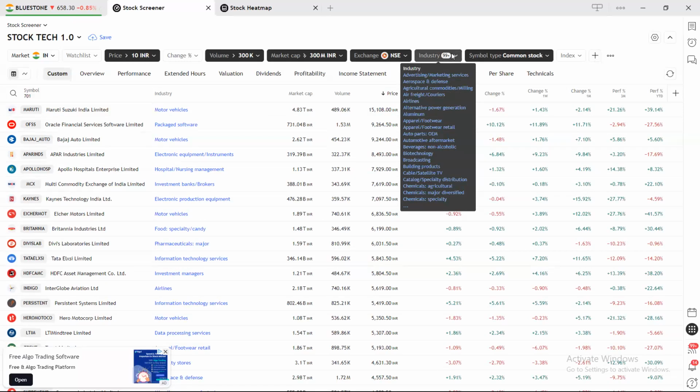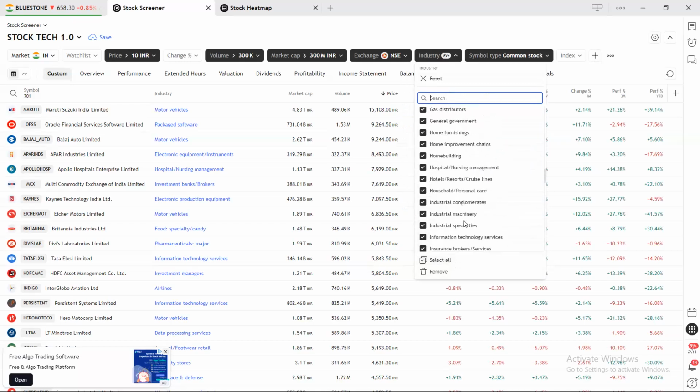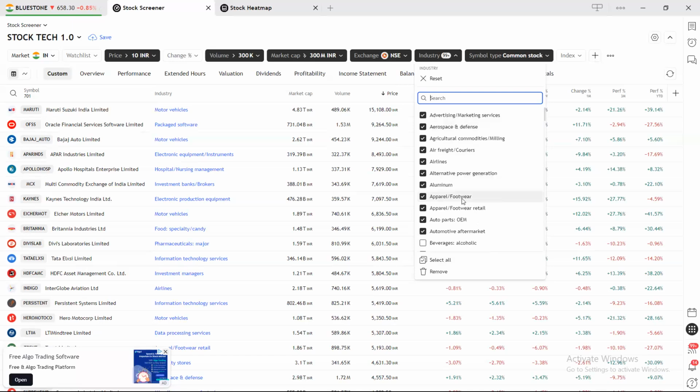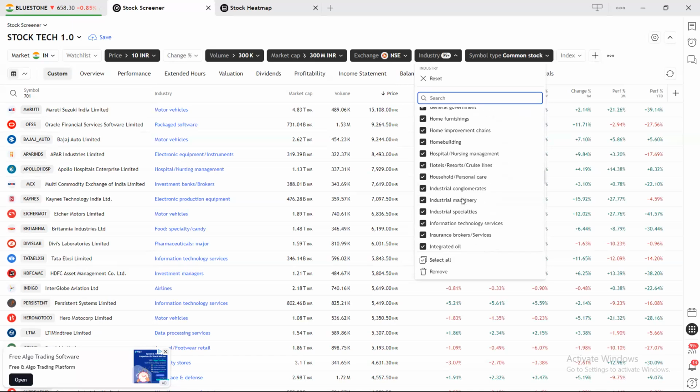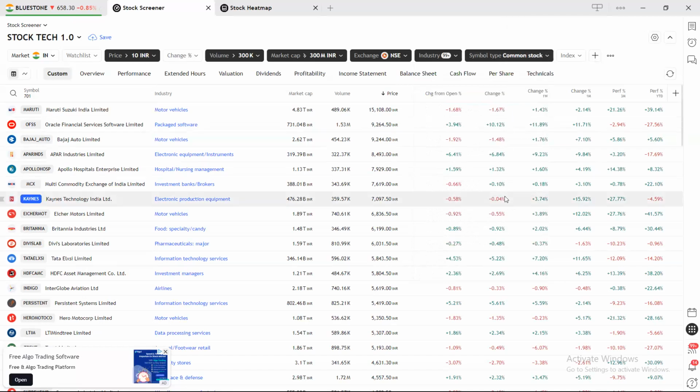Rather than sitting and selecting all industries, what I did was select all. Then whichever I didn't need, I went through the list and I unselected. By going through this list, you also understand how many industries are there in the stock market. And then symbol type, whatever it is. This is one way to customize your list.